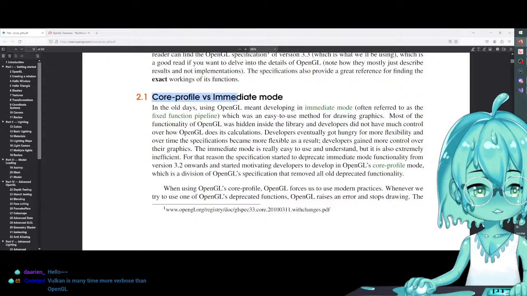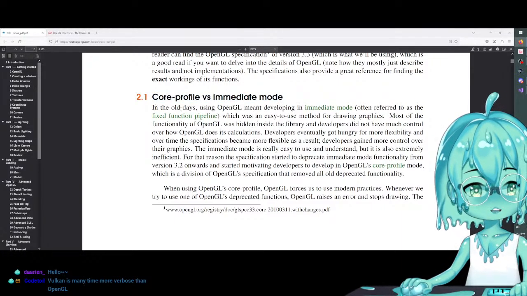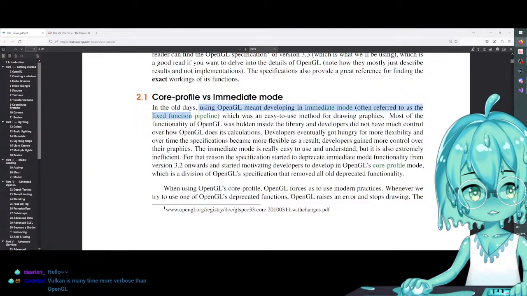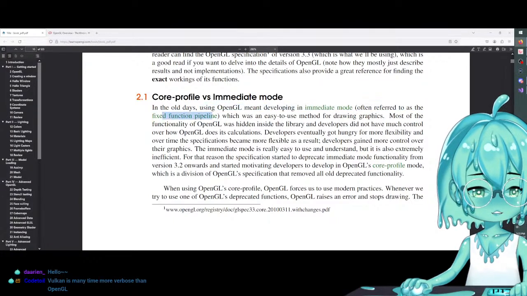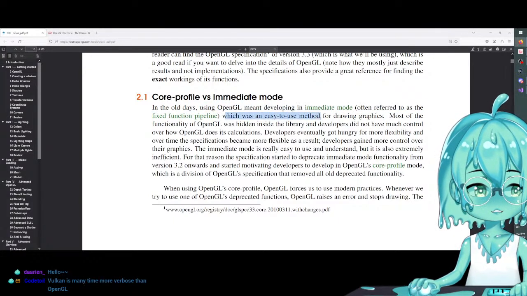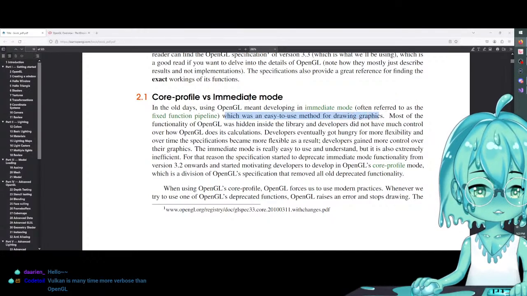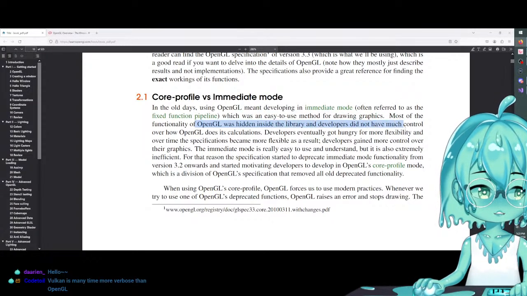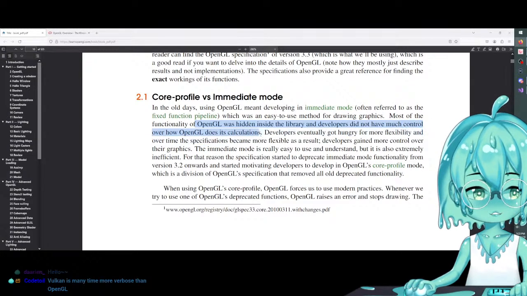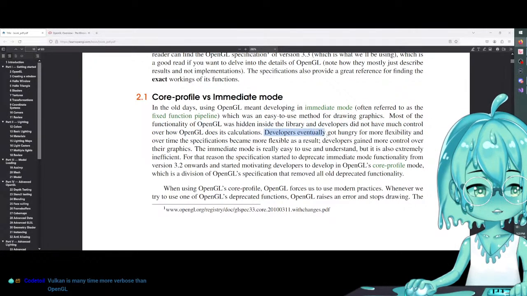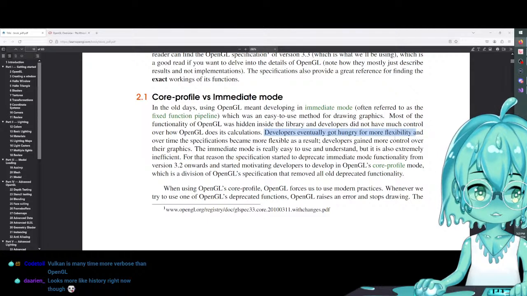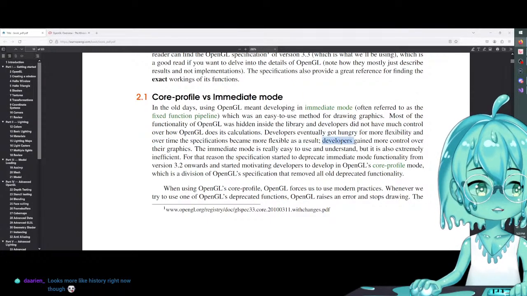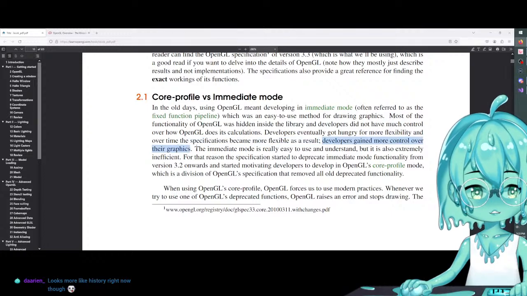Core profile versus immediate mode. In the old days, using OpenGL meant developing in immediate mode, often referred to as the fixed function pipeline, which was an easy to use method for drawing graphics. Most of the functionality for OpenGL was hidden inside the library, and developers did not have much control over how OpenGL does its calculations. Developers eventually got hungry for more flexibility, and over time the specifications became more flexible as a result. Developers gained more control over their graphics.